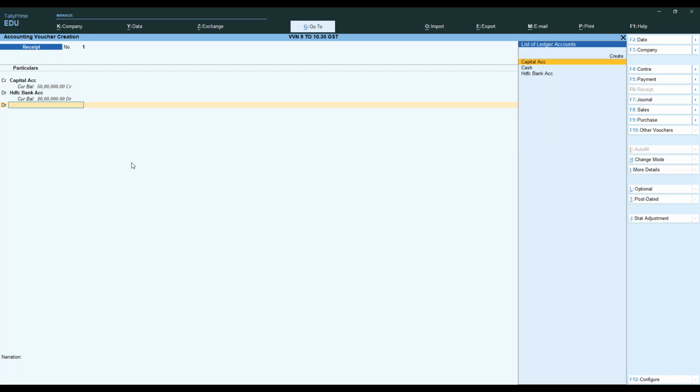So two methods I showed you. First method, you keep it under the particulars column, you press Alt plus C, and it will take you to the ledger creation screen. The second method, on your right hand side, you have this option called create, where you have all the list of ledgers. When you click on this create, it will take you to the same ledger screen. You can create it and bring it over here on the voucher screen.